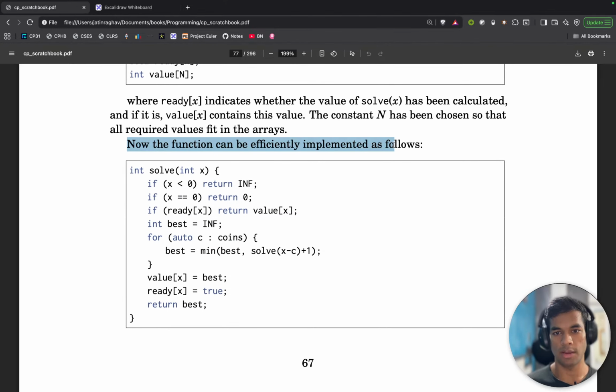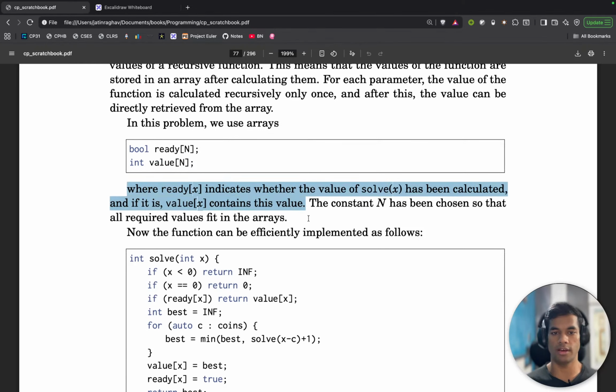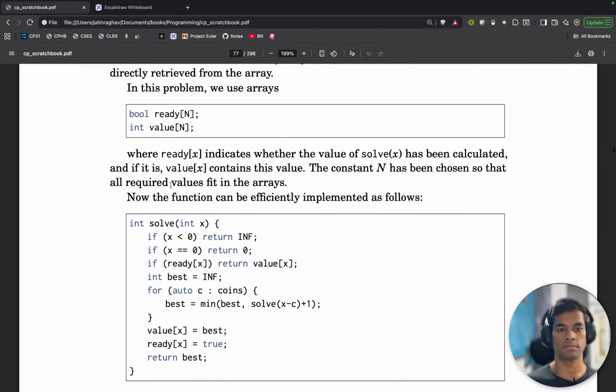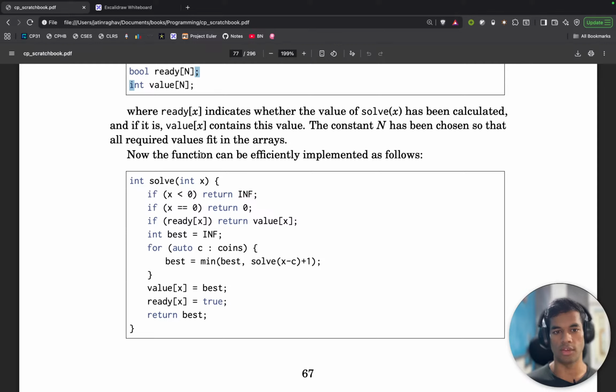Now the function can be implemented efficiently if we are using two arrays. One will tell us if a given number n is ready or not, if we have already solved that subproblem. And if we have, then we can go to the value array and find the solution for that, instead of calculating the whole thing again. That is cool. The constant N can be chosen so that all required values fit in the arrays. Yep. And then we can just choose the last one.